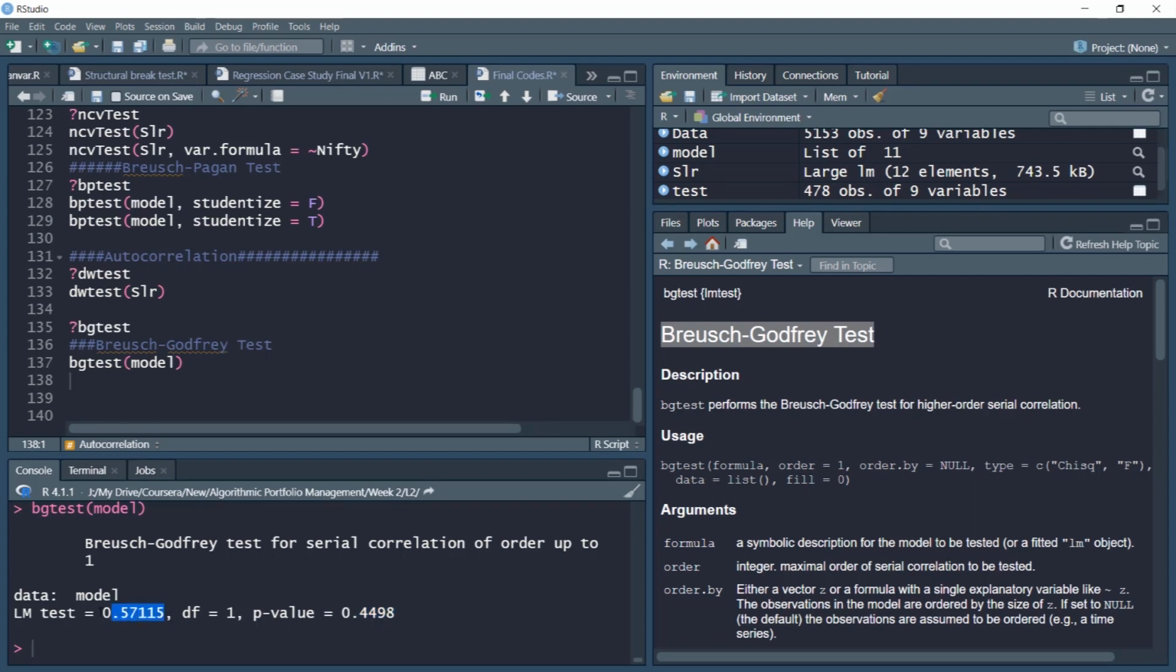The BG test statistic is essentially the LM test. And notice the p-value is not significant. That means we are not able to reject the null. However, please remember, many times the correlation is not because of the first lag. It can also be because of lags with the later periods, maybe the second or third lag.